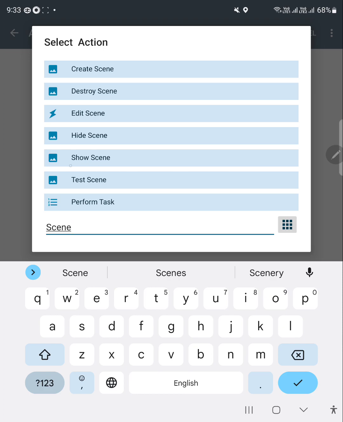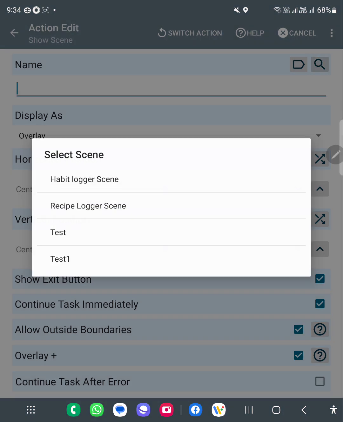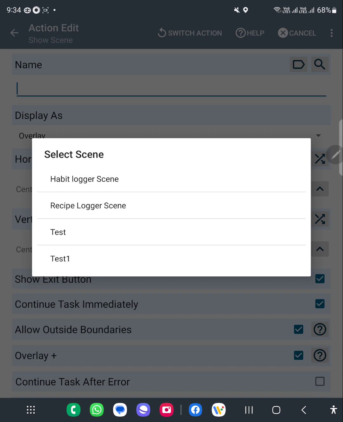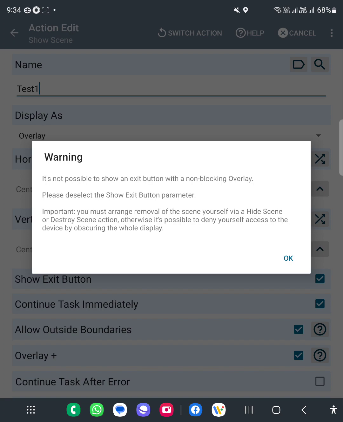So when you click on it, it will ask for the name, what scene you need to show. Here it will list only the scenes. So this is the one we have just created. So test one will be the screen, and we can just leave everything as default values and click on back, and it is showing that it is not possible to show an exit button with non-blocking overlay. Please deselect the show exit button parameter.